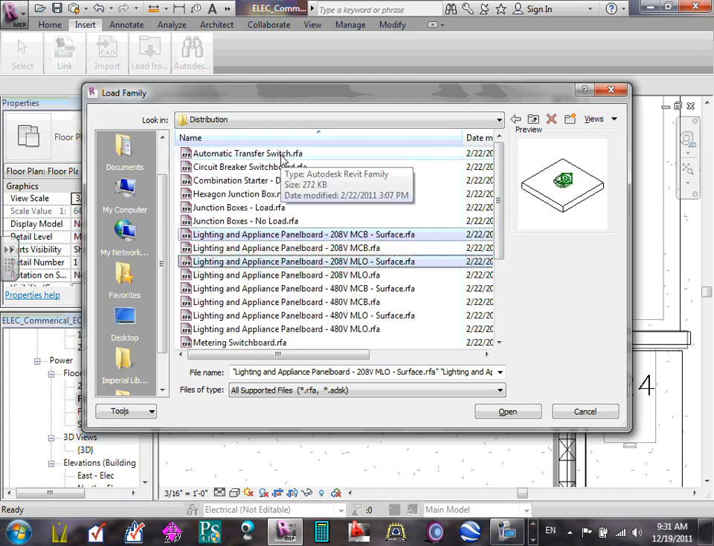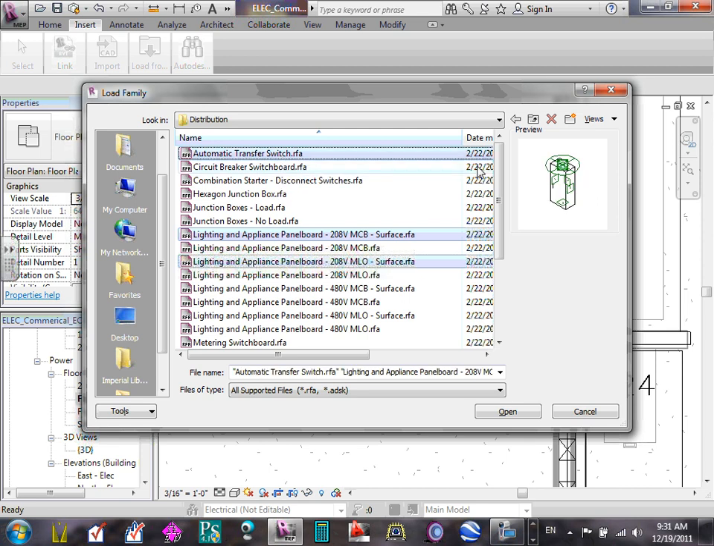ATS. Can you see where the auto transfer switch is? Hold control and pick the auto transfer switch as long as we're on it. So I picked an auto transfer switch because I know I need one. Okay? And by the way, if you pick all of them, it will load them. Why can't I load all of them? You can. My understanding is it slows down your system if you keep loading all these families.